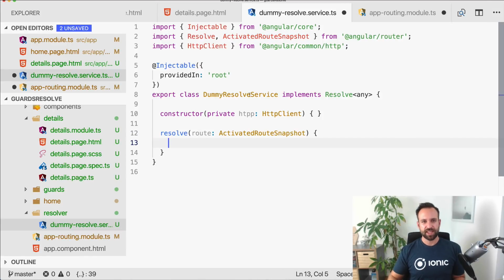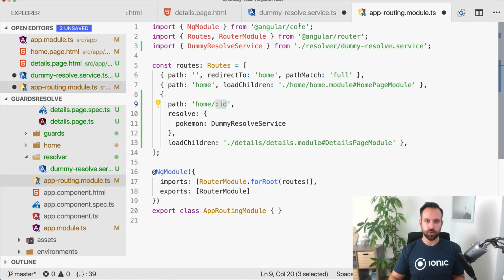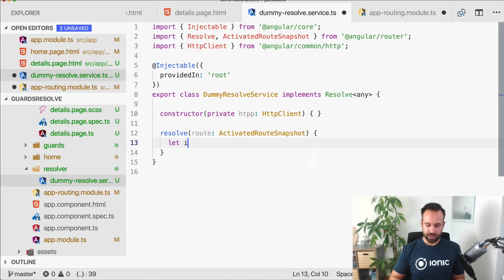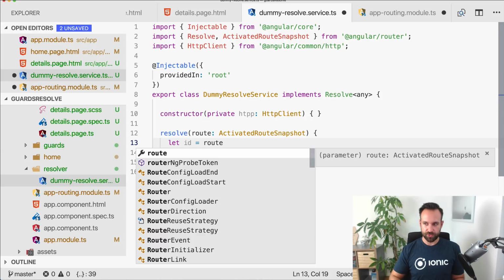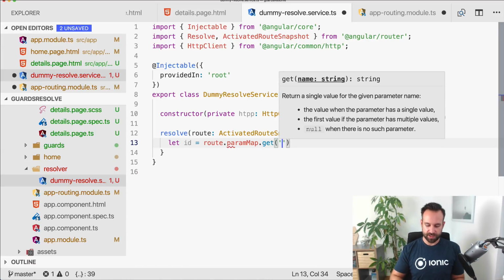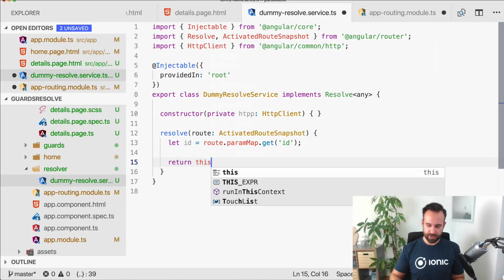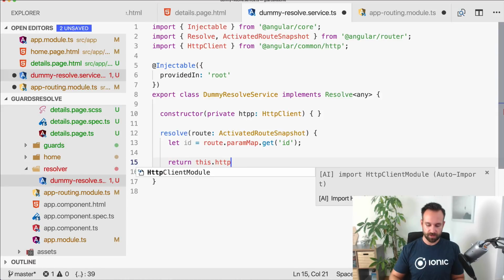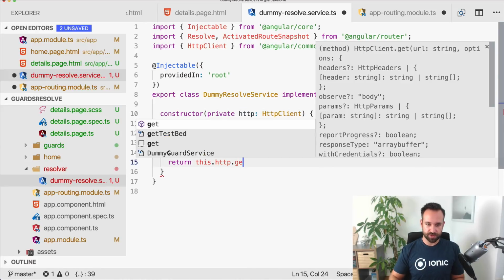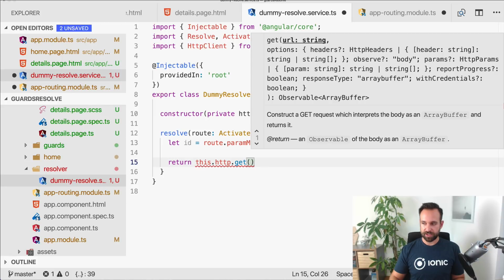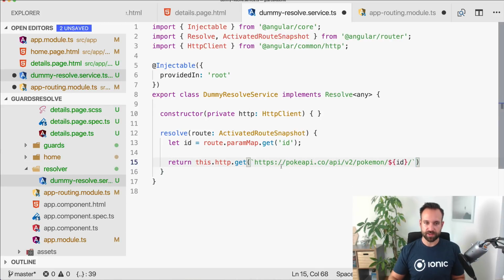So the user is navigating to home slash whatever, 1, 100, 150. And we get this ID by saying route.paramMap.get('id'). This is exactly the name we had in the routing file. So now we got this 1, 100, 150, and we can return this.http.get with a GET to the Pokemon API. So let me bring this in, PokeAPI slash whatever, and then the ID of the Pokemon.